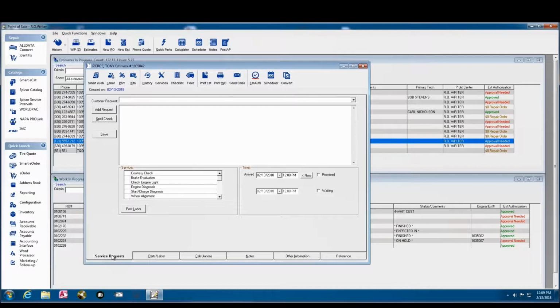Now this does look a little bit different, Gen 1 versus Gen 2, but the base functionality is still the same. What I mean by that is, with Gen 2, over on the left-hand side, you'll notice under services, we've got checkboxes that I can go ahead and add if I wanted to add jobs onto this transaction. So I check next to brake evaluation. I also check next to engine diagnoses. What you'll notice is I've got an up and down scroll bar here with Gen 2.